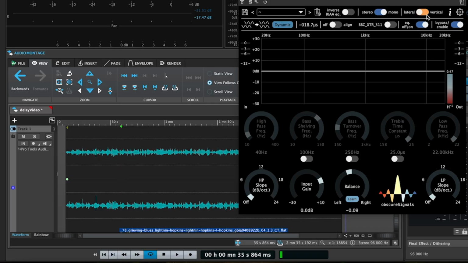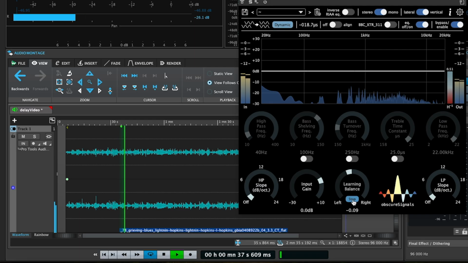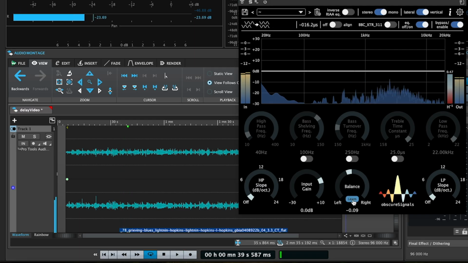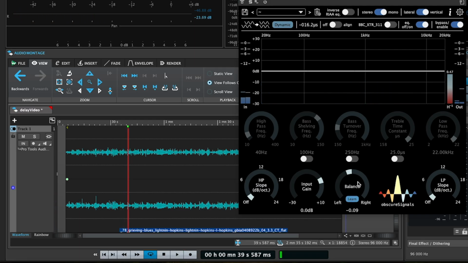So what we're going to do is put this into vertical mode, which is going to invert the phase of the right channel. We're already summing to mono, and we'll make sure it's balanced too, because the cancellation is going to be a function of whether we have the same amplitude in both the left and right channel as well. So we're going to balance them as well. Okay, so we learned the balance. It was about right to begin with.